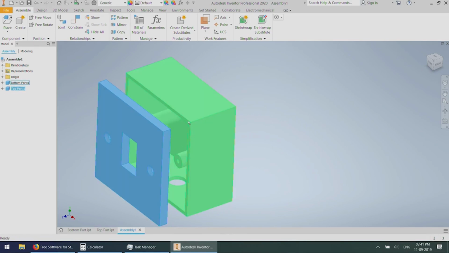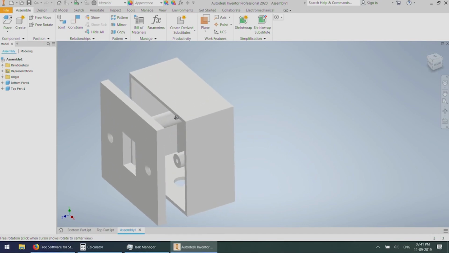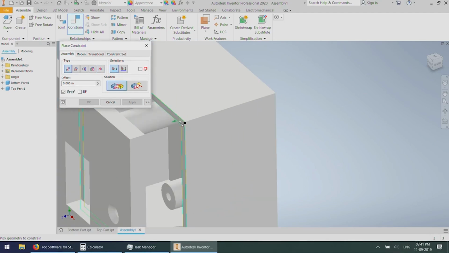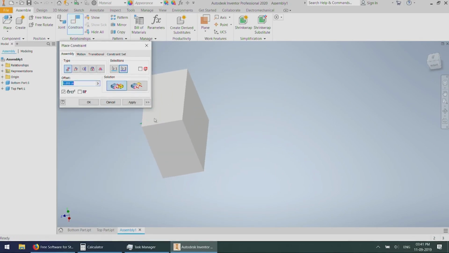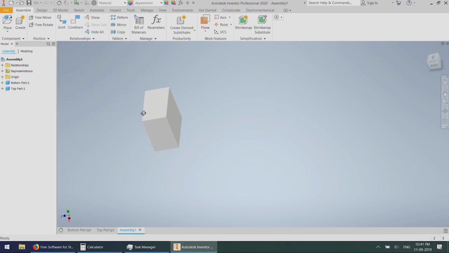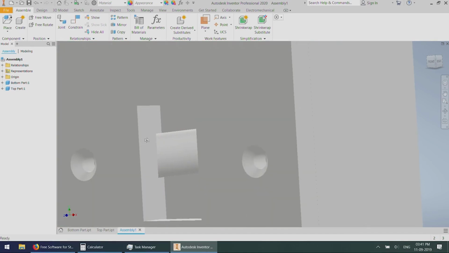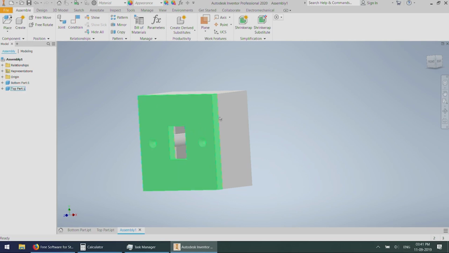Now I want this small surface and this surface to be in touch with each other. I will click on the constraint. Here it is in the mate option. I will click on the surface and then on the surface. I click OK. Here see, now our enclosure is ready. So this is just looking like a square enclosure.